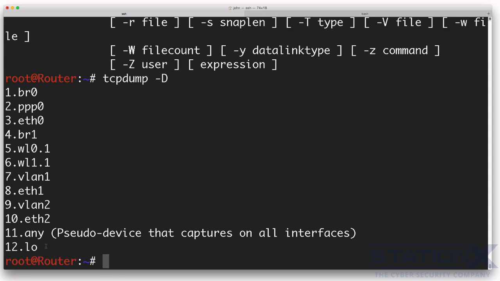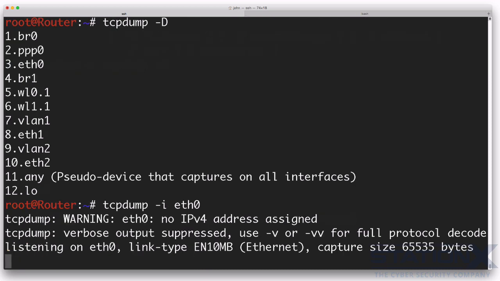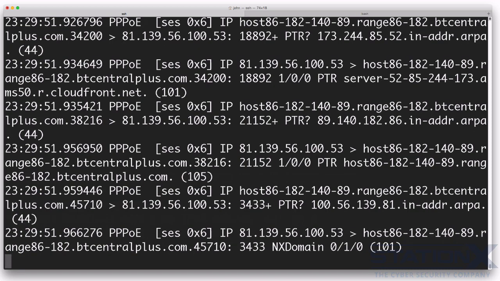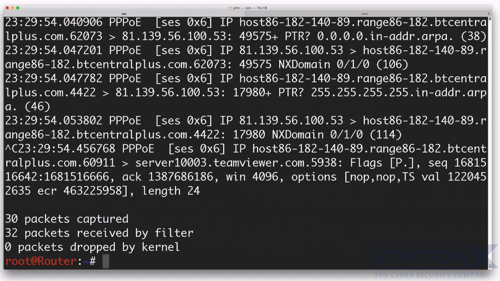So I can just do a general traffic snooping on ETH0, which is one of the ports. -i is to select the interface, and ETH0 is obviously the interface. And there we go, it's as simple as that. And then it starts to capture the traffic, as you can see there. And there is a line indicating a connection from this IP address to this IP address here.